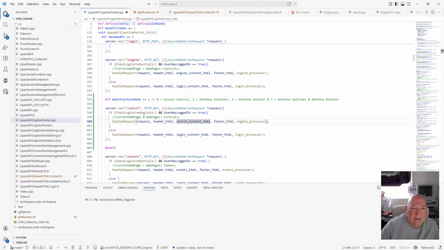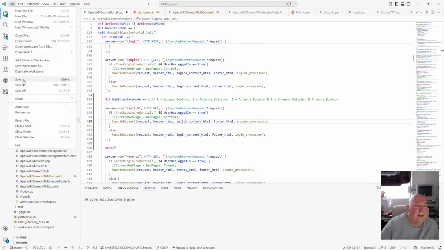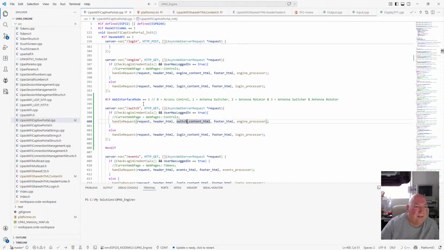Well, let's see if we can serve up that page and see what comes out of it, for starters. So we've got the ability to switch. We want to keep the engine, but we want to add the switch to it. So we've got to find the menu structure next, which will be in the header.